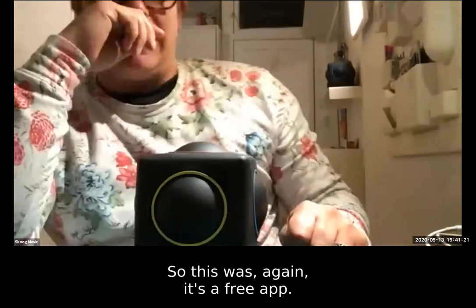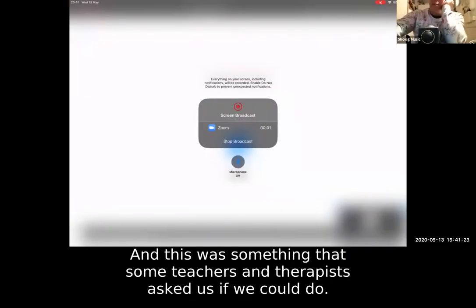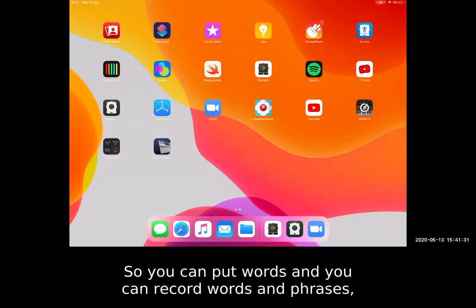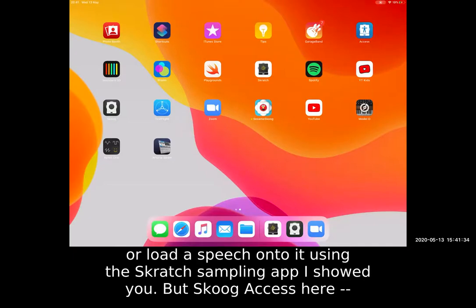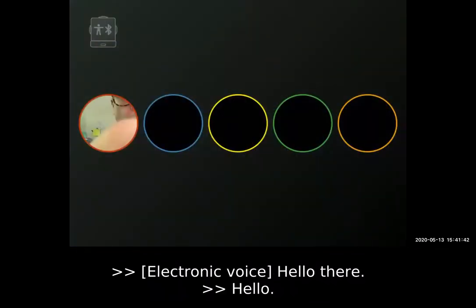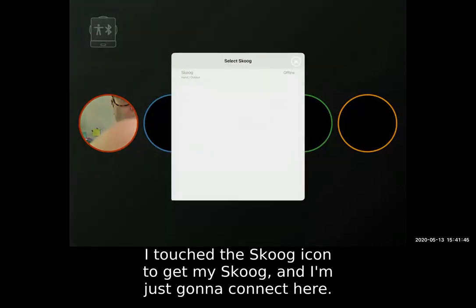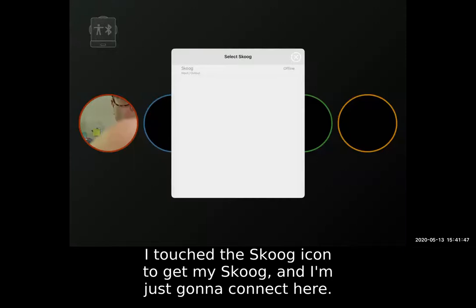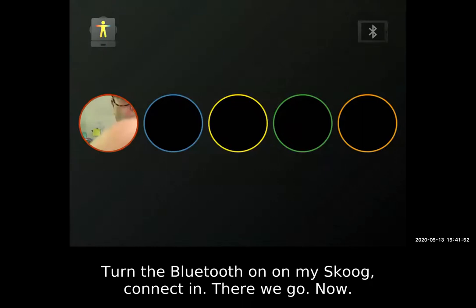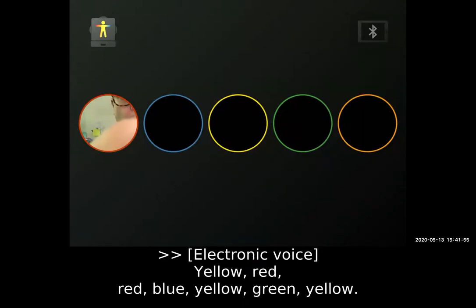So this was, again, a free app, and this was something that some teachers and therapists asked us if we could do. So you can record words and phrases or load a speech onto it using the Scratch sampling app I showed you. But Skoog Access here. Hello there. I touched the Skoog icon to connect my Skoog. Turn the Bluetooth on my Skoog, connect it in. There we go. Now. Yellow, red, red, blue, yellow, green, yellow.